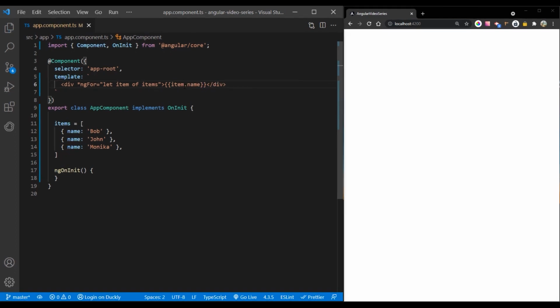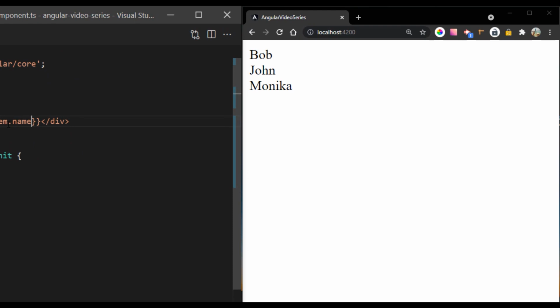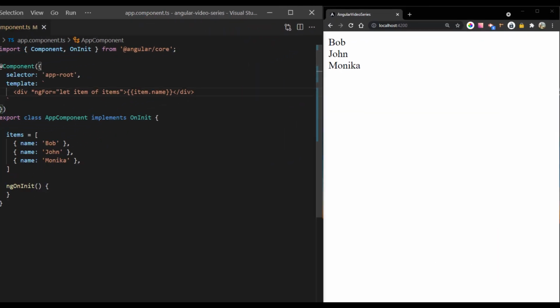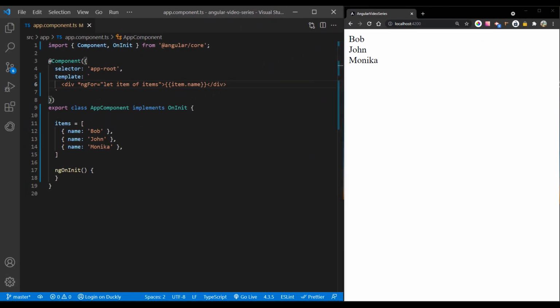The string let item of items instructs Angular to do the following. Store each item in the items array in the local item looping variable. Make each item available to the template HTML for each iteration. Translate let item of items into ng-template around the host element. Repeat the ng-template for each item in the list.